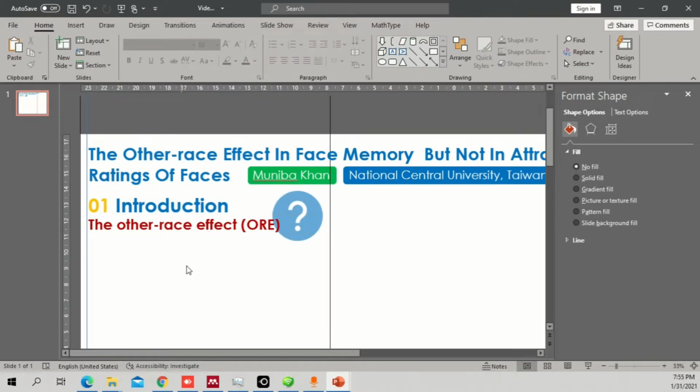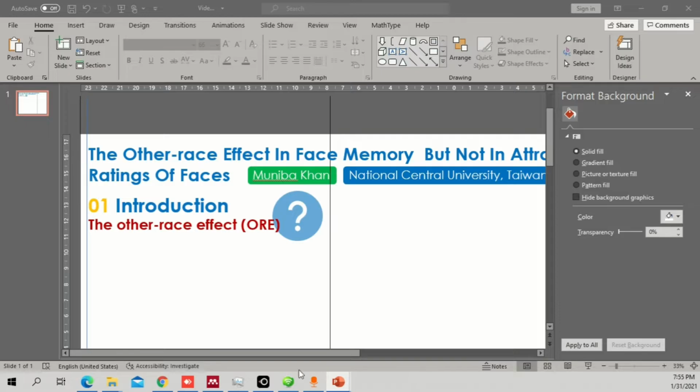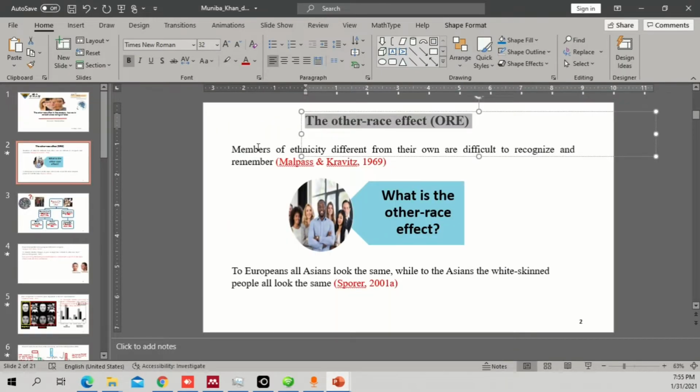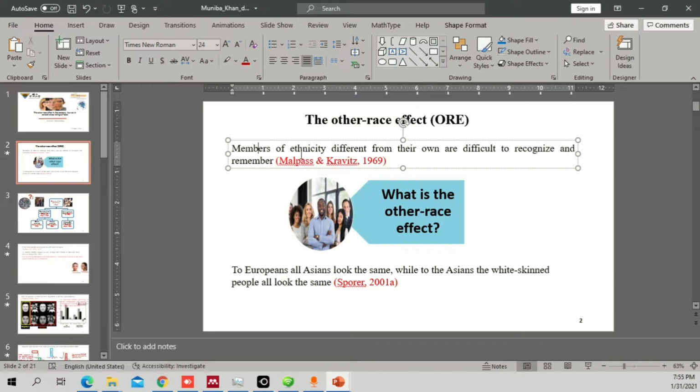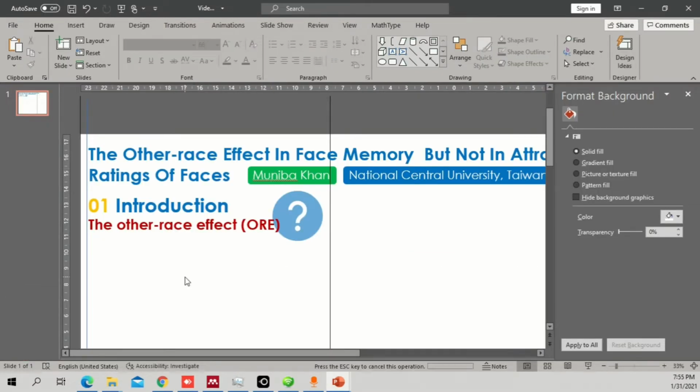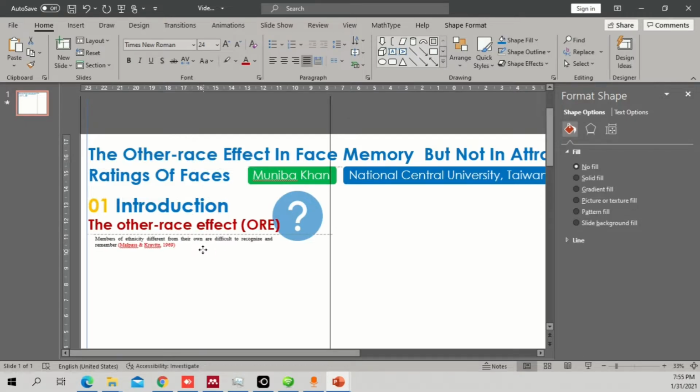Now the next thing we are going to copy is another text, which is from this file. Let's say: members of ethnicity different from their own are difficult to recognize and remember. So just copy this one, go back to the slide here, paste it over here. Now you can see the text is over here. Click here, Century Gothic, change the font as usual, keep the font to the same size, which is 28. Currently it's 32. It's okay, doesn't matter.